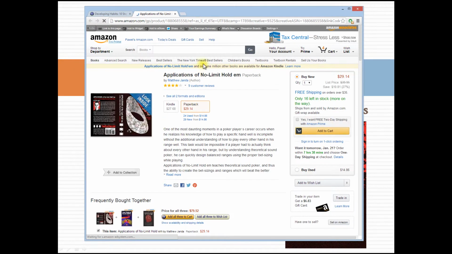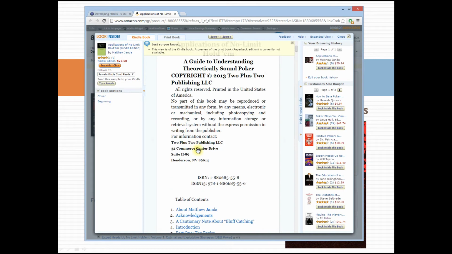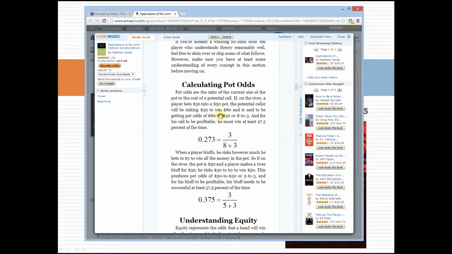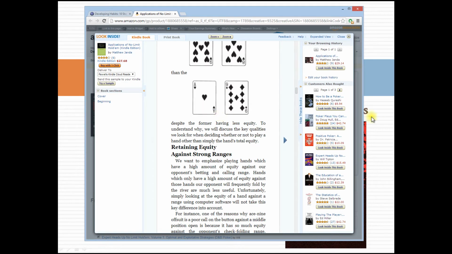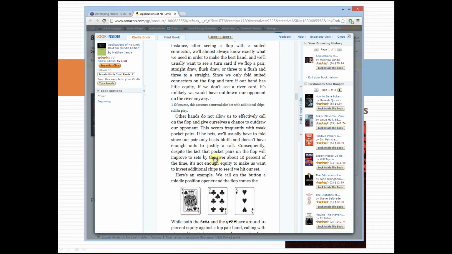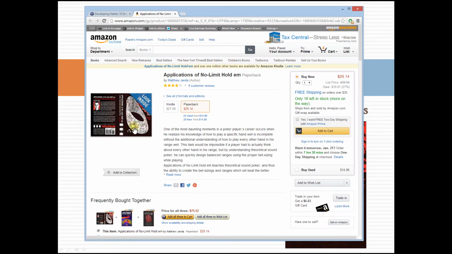And as you can see, it takes you to Amazon, and you've got the book, and you can click look inside. And when you look inside, you can go and read the basics. So you can read the introduction to the basics. And that's what I'm going to go over. I'm going to go over some of the beginning of the book, some of the concepts Matthew talks about. And if you enjoy it, I would recommend that you order this book. I think it's a book that any serious poker player should have in their library.